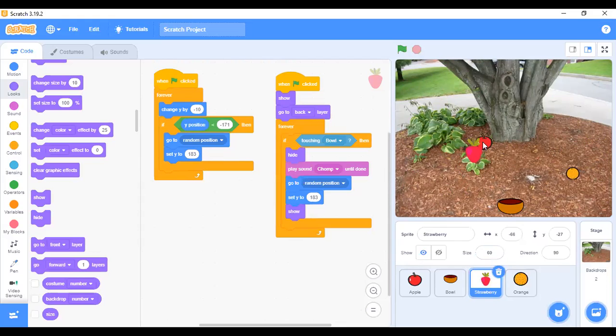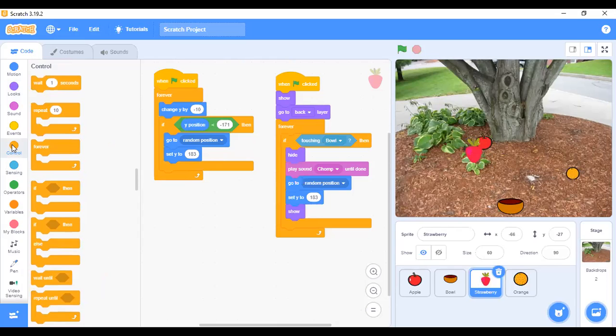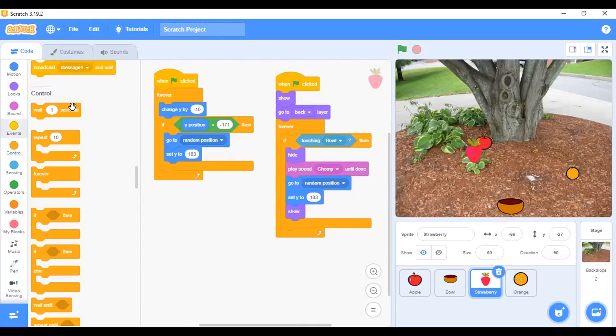So I said the fruits coming down from a tree is too fast. So probably you might have difficulties catching it. What do you need to do? Click on this strawberry here. Go to your control. Under control here. Now for that code, look at this. Wait 1 second. Bring it here and put it here.